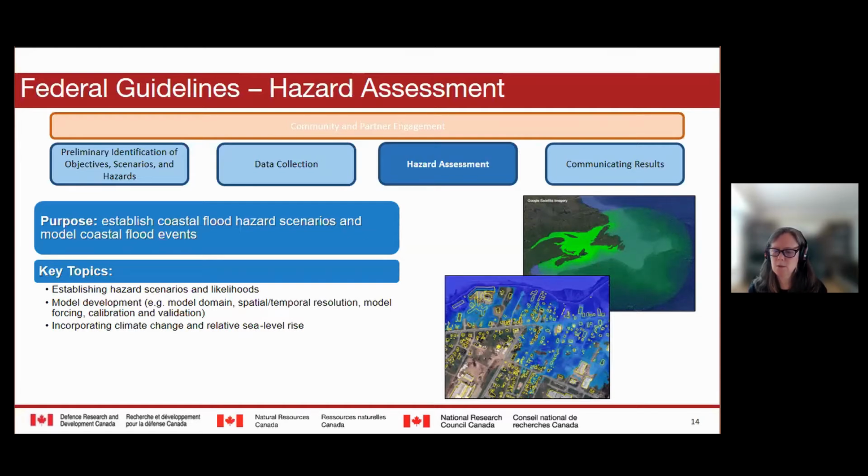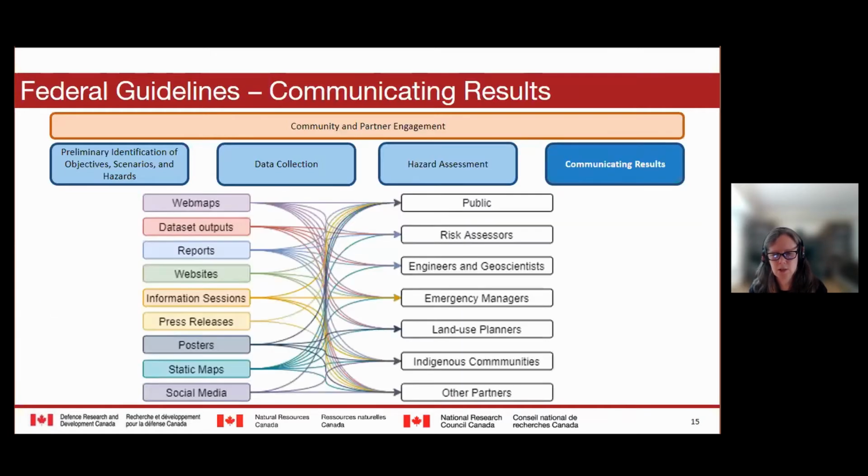What type of modeling tools can be used for coastal flood modeling, whether it's tsunami modeling tools or storm modeling tools, considerations for calibration and validation, and how to incorporate climate change and relative sea level rise. So it's quite a technical chapter, this section here.